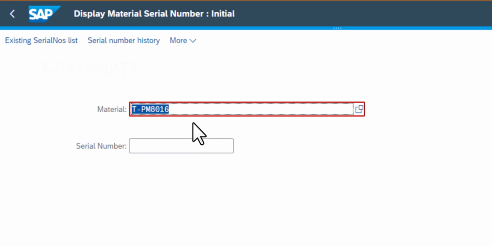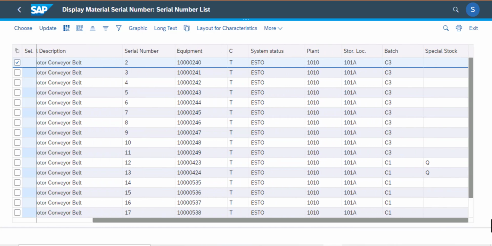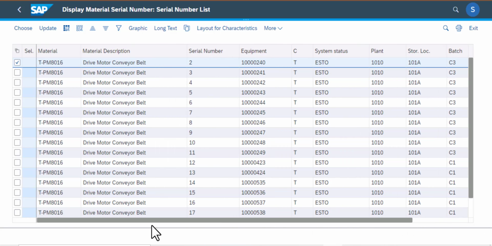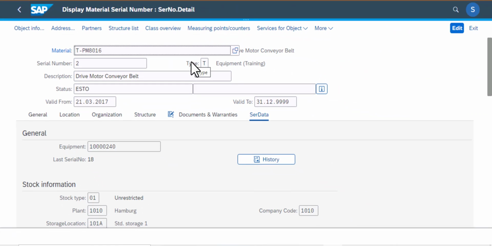On this screen, all we need to do is enter the material number that we are looking up, and then press enter. That gets us to a table that contains all the materials that are in the system. So we have the material number, the material description. We also have the serial number and additional information such as the plant. So we're going to double click on that first one there.